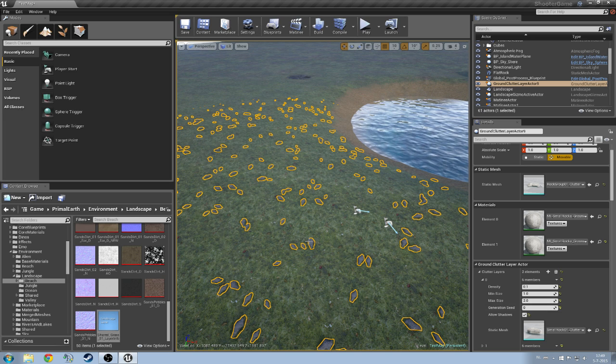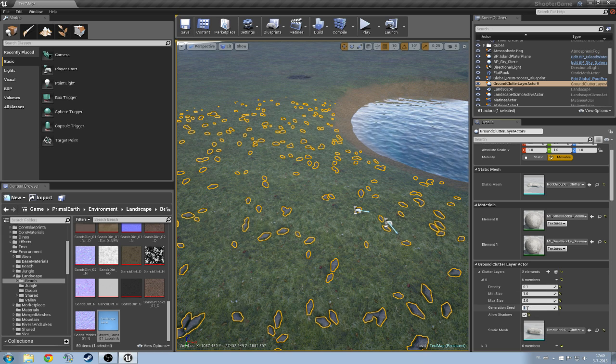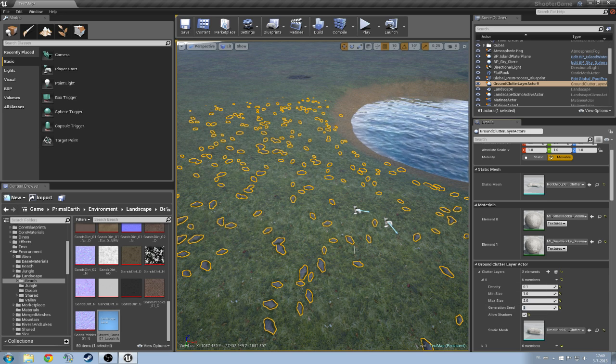The generation seed is basically the algorithm that has been applied to this clutter layer. So if I put this to 1, you'll see that the rocks will change position. The game will think of a new method, or a new algorithm, to apply these meshes to your texture. I'm going to put the seed to 3 now because I'm following the settings of the main map at the moment. You can do whatever you want with these settings, but I'm just following these.